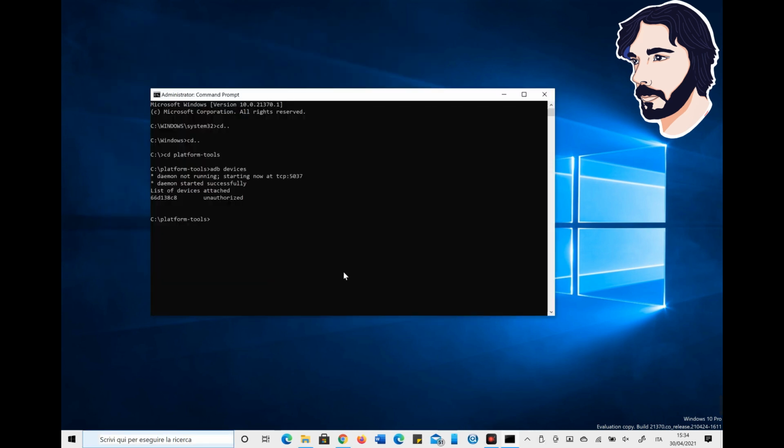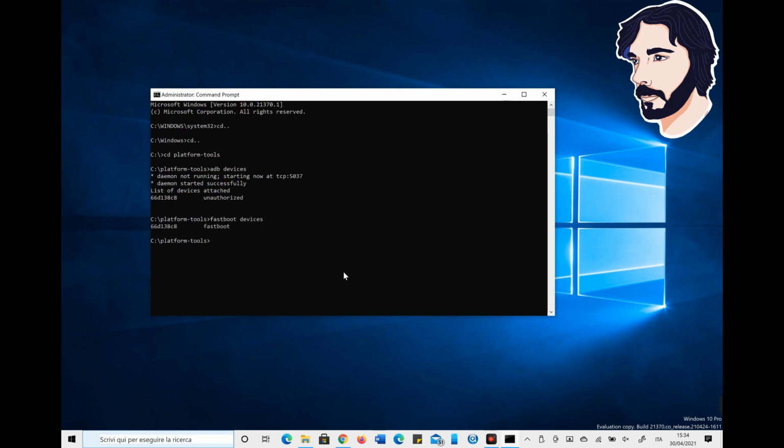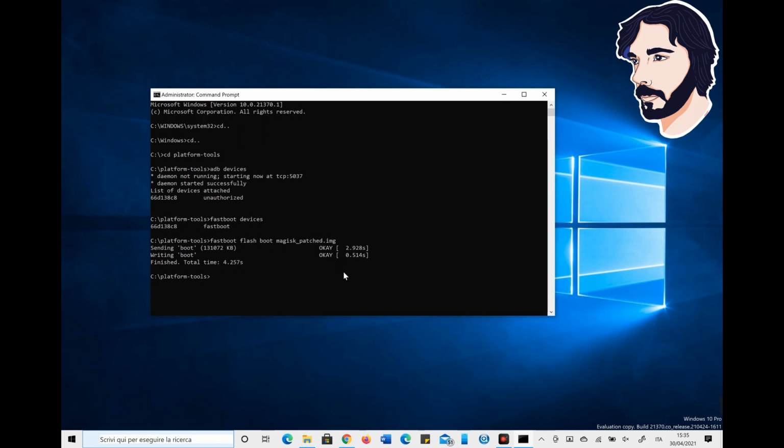Go back to the command prompt window. Type fastboot devices to check that the device is properly recognized. Type fastboot flash boot Magisk_patched.img to flash the patched boot image. Type fastboot reboot to reboot the phone.